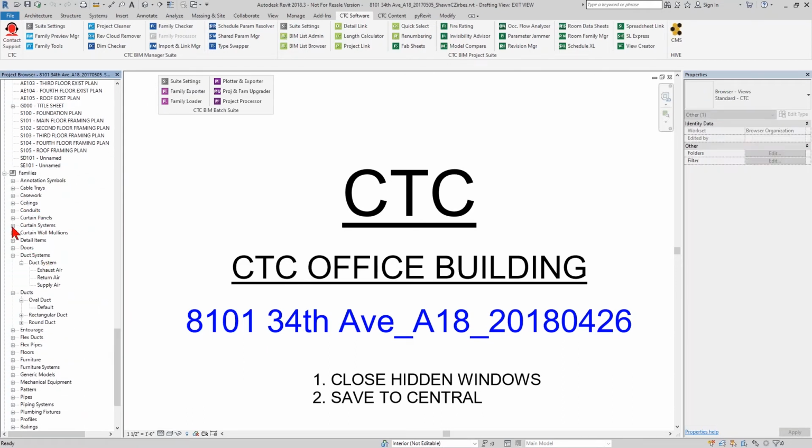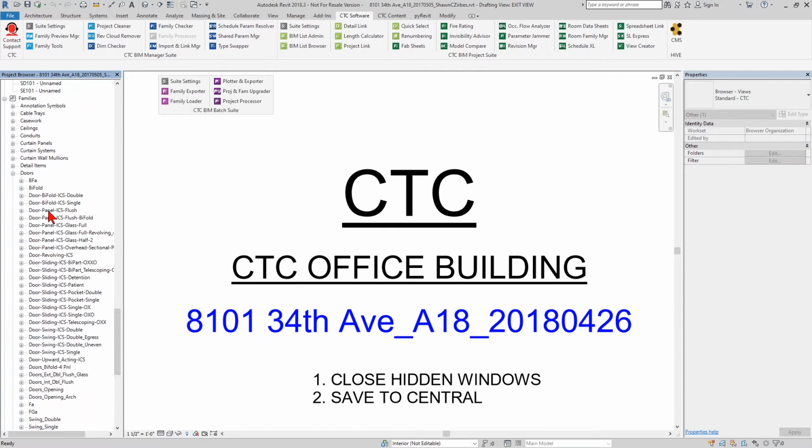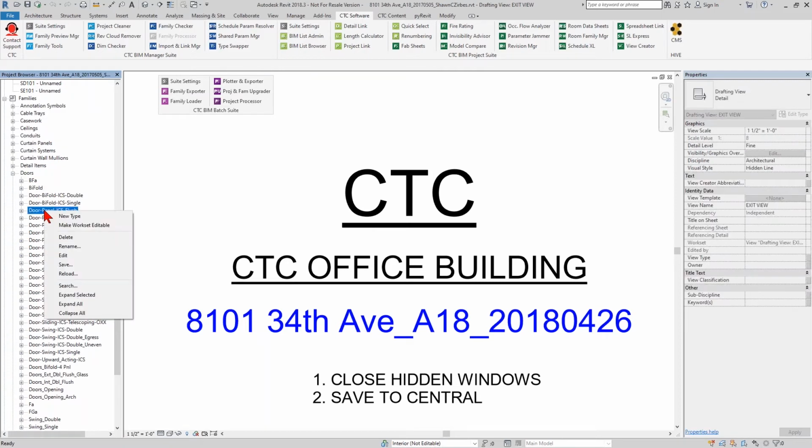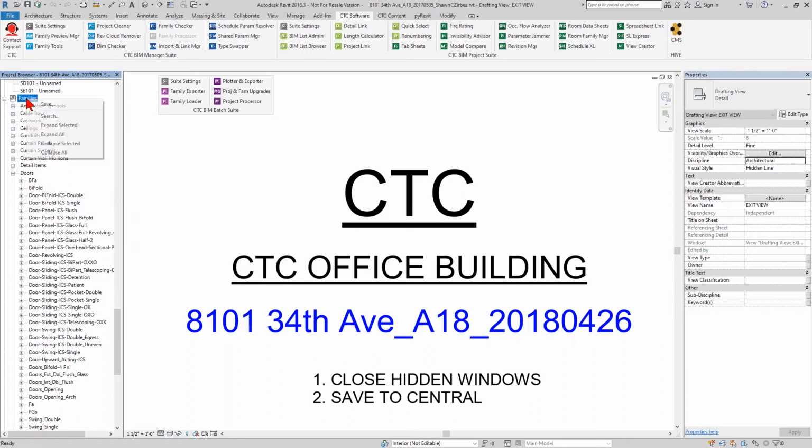In my families list, y'all probably already know that with Revit families, you can right-click any individual family and you can save it out of your project. That's fantastic. Thank you, Revit, for giving me that. You may also know that you can right-click the families list up here and save this out. Now, if you've ever done this, you probably know the headache that I'm about to explain.